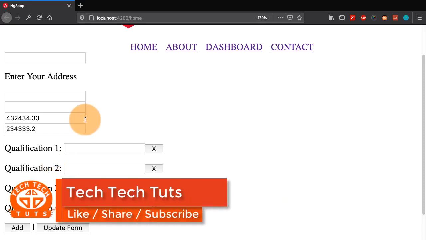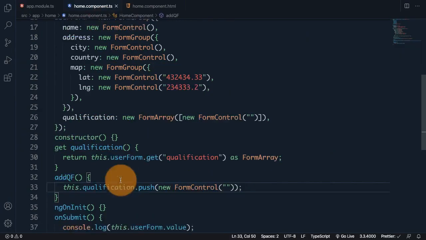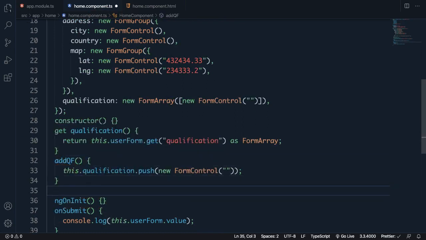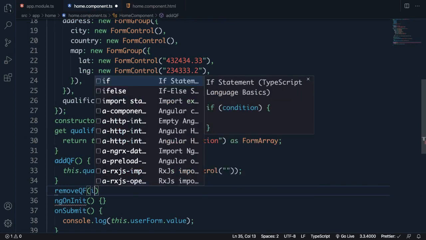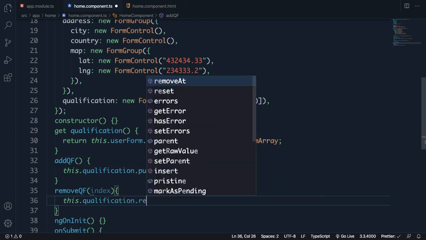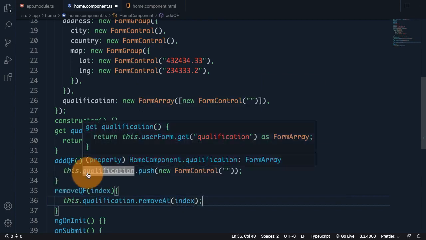Now let's see next how we can remove these qualifications from the array, so that we aren't bombarded with multiple qualifications if the user only has one qualification or does not have any. For that, just go to your component.ts file and create a new function named removeQF, and this time this function will accept the index which we want to remove. So how to remove it? Very easy. this.qualification.removeAt and then pass it the index. Simple as that, one line of code. Now we are good to go.